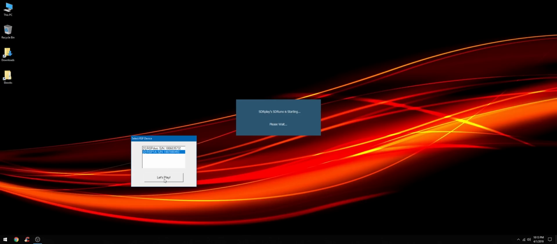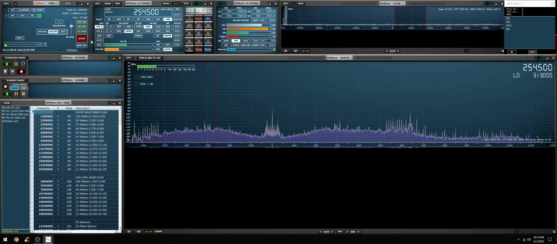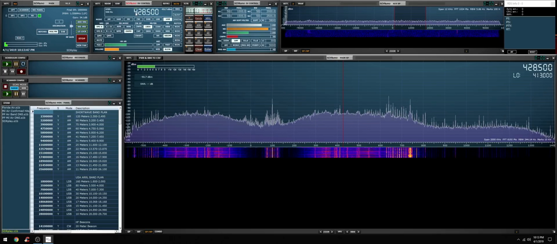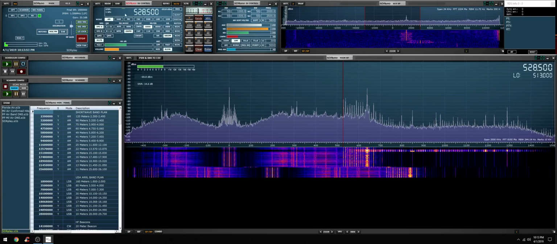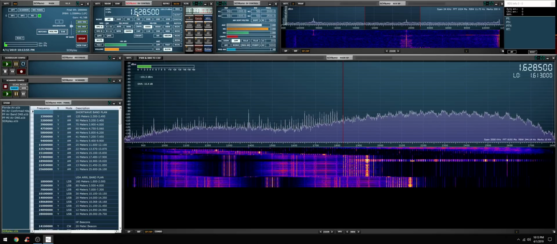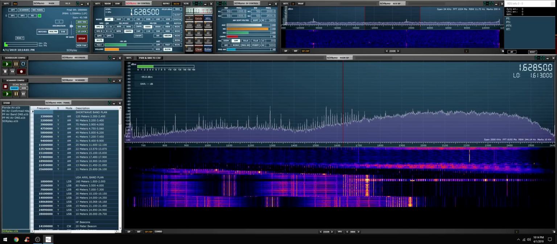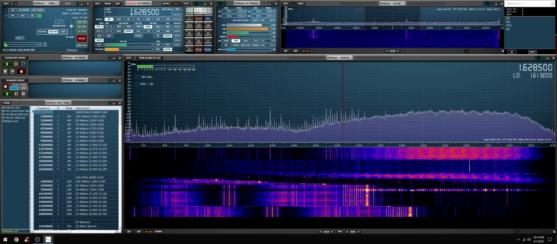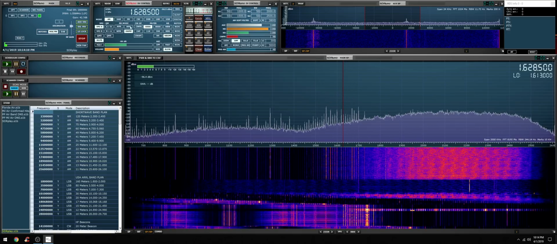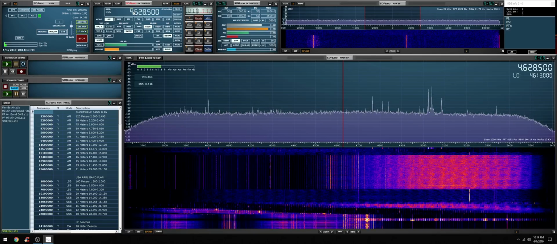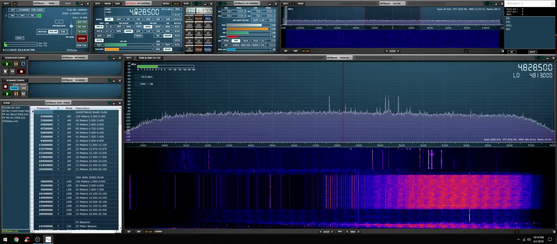Let's enable the RSP1A. Let's click play and see if we can find any wideband noise. All right, let's mute this and see what's happening in the spectrum. Okay, noise, lots of it. It's starting from about 1.65 all the way up to about 4.2. Let's go further up the band and see if we have any other noise.